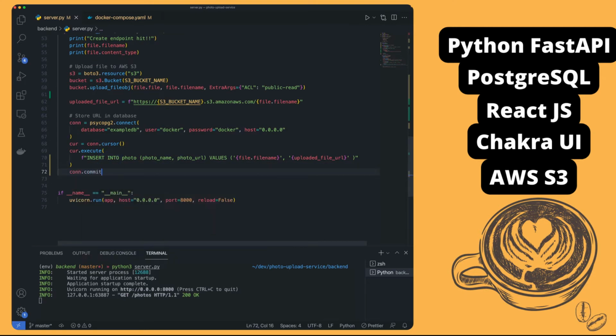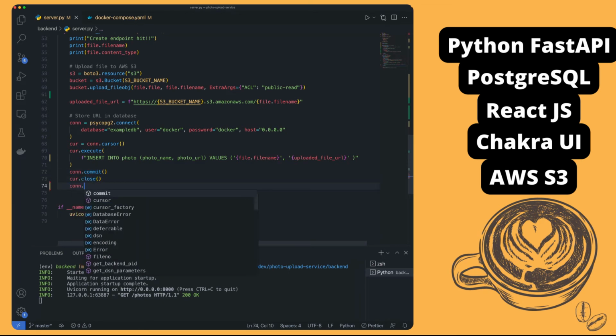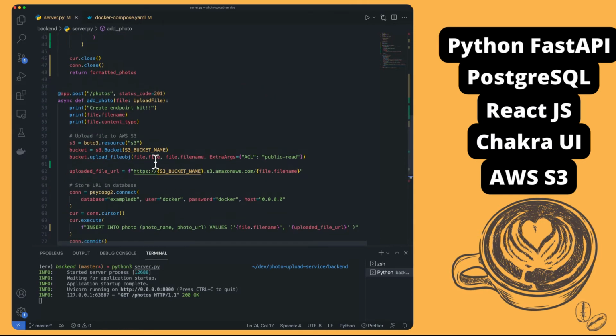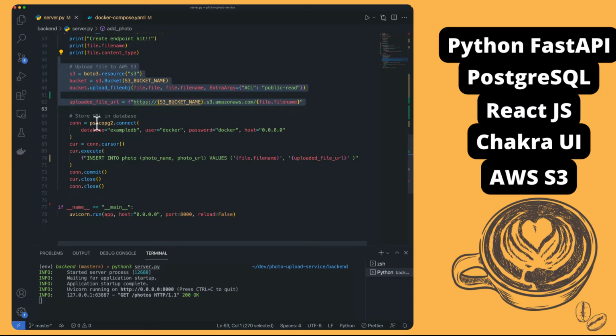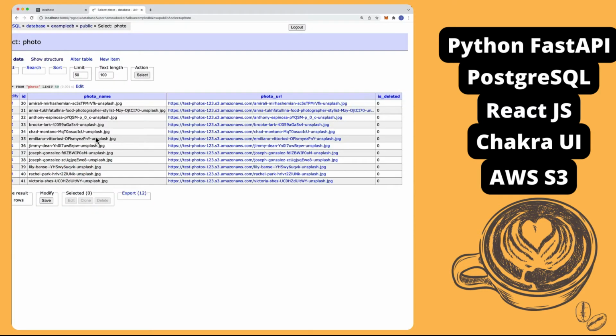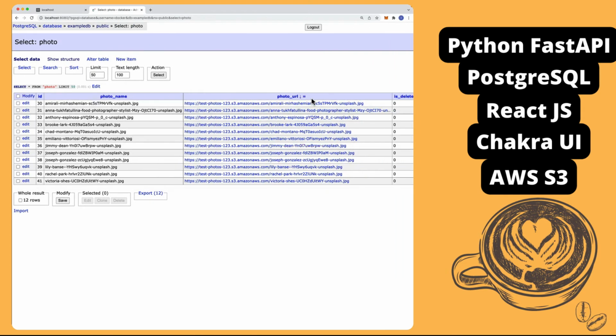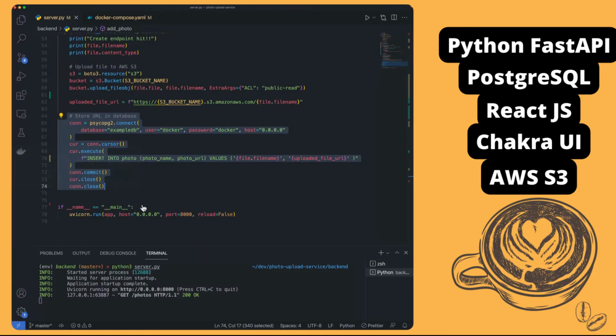All right, perfect. So this is going to be our insert statement, and now we should have the data inserted. So we're going to go ahead and commit and then close our cursor and then close our connection. So essentially we are uploading the file to AWS S3, and then we're storing the URL of the S3 file in our database. So essentially what we're going to have is something like this, where the photo URL is an S3 URL, the name is the name of the file, and an ID is just auto incrementing. So this should also be working now.